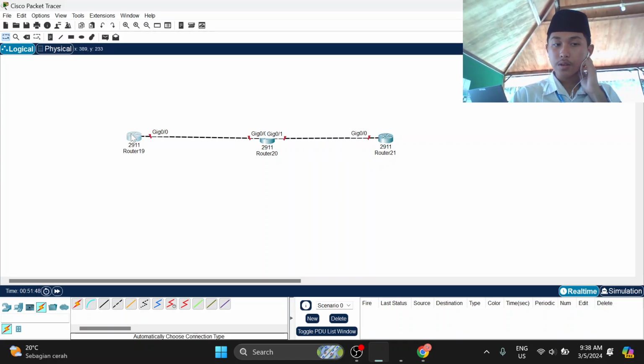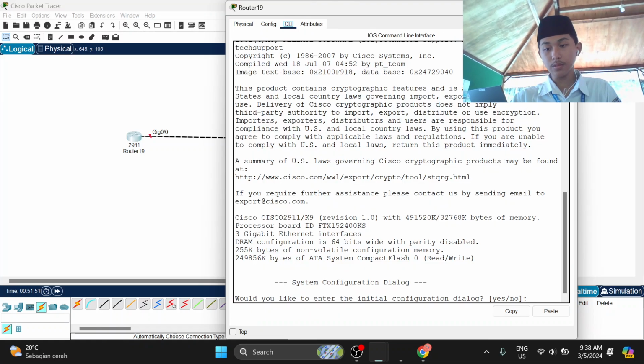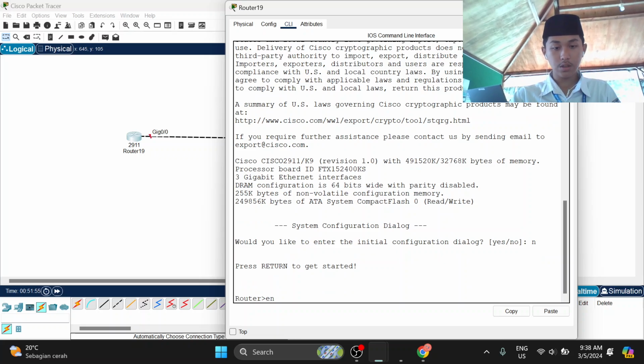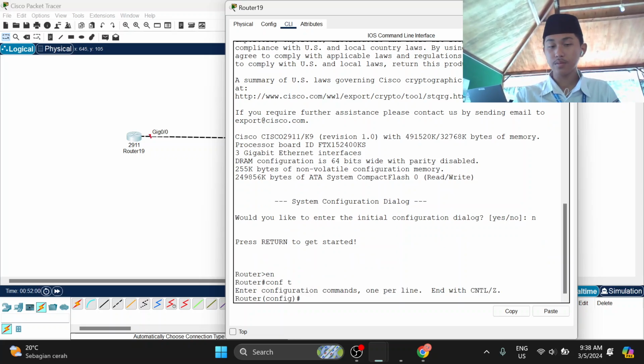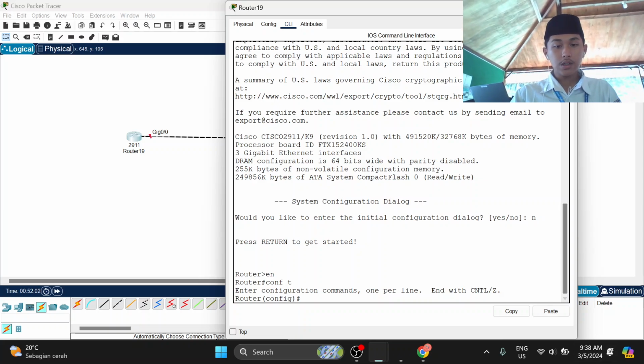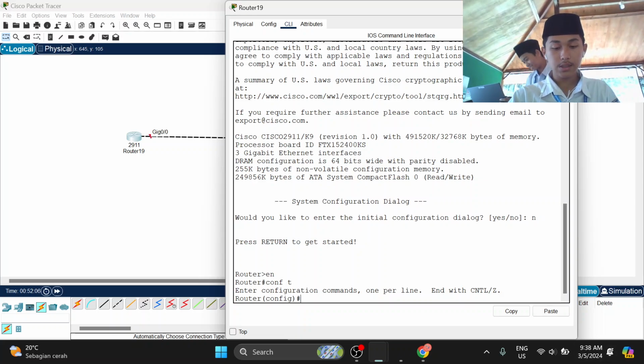Okay, let's click the first router and go to the CLI mode. Enter enable, configure terminal, and after that, first let's set the IP addresses on all the routers.